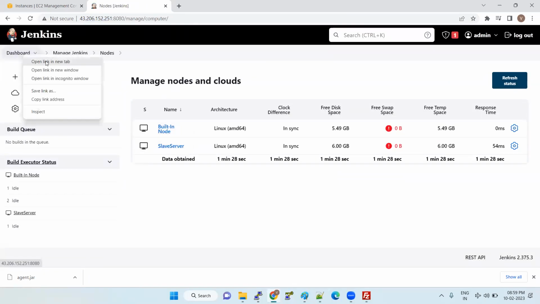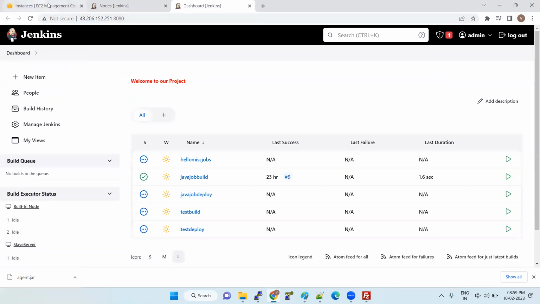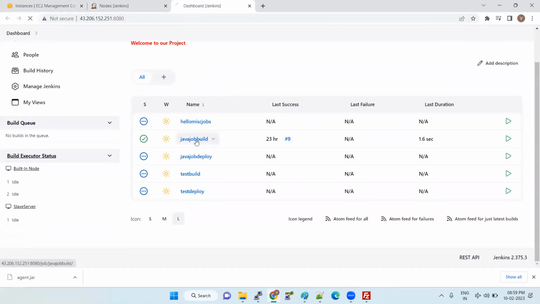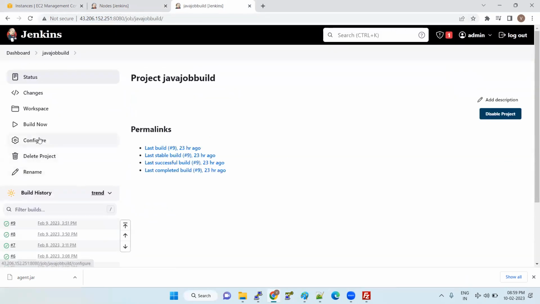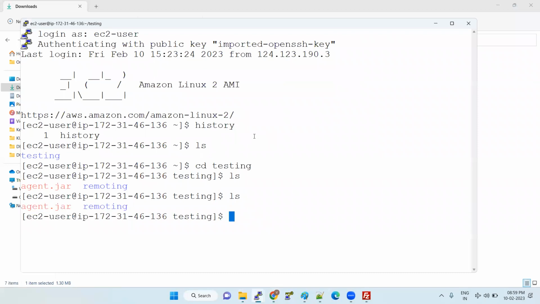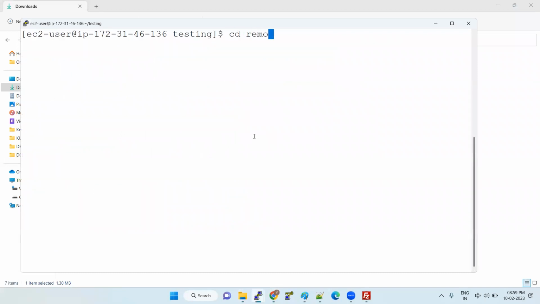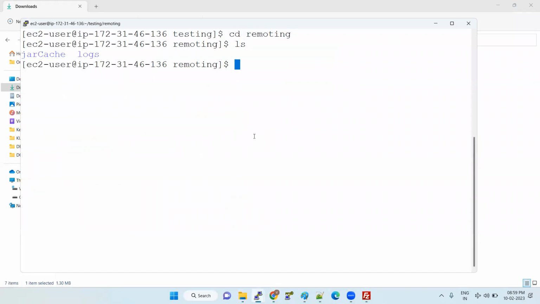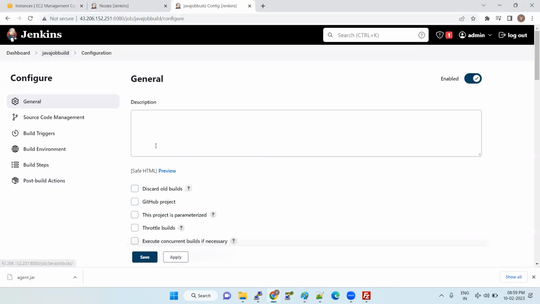Now I want to run this job in a particular machine. Okay. So now this Java build job is there. So now I want to run this job in the slave machine. Okay. So if you see the slave machine, if you see the remoting, okay. So nothing is there. Now what we need to do? So I want to run this particular job in the particular slave machine, not in the master machine.